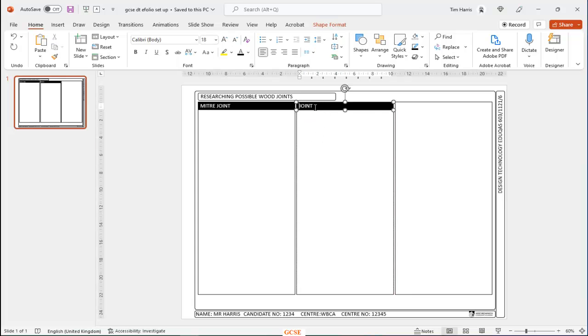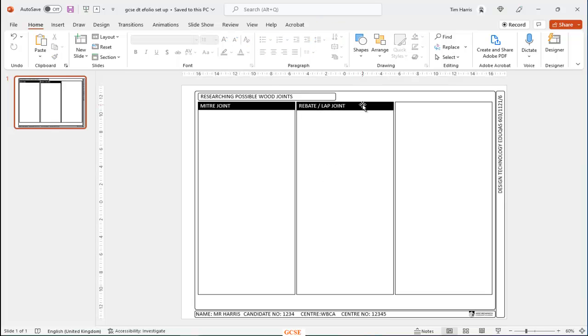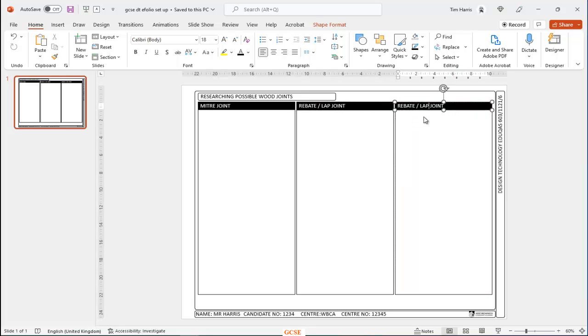This one will be, after the mitre joint, the rebate joint, or the lap joint as people call it. So I might just call it a lap. And then the third one that we did after that one is the comb joint, or the finger joint. So we're going to call it a comb joint, or we could actually put the two, comb joint.